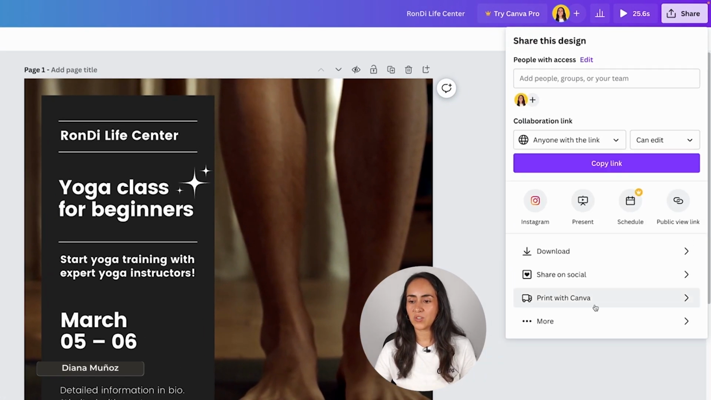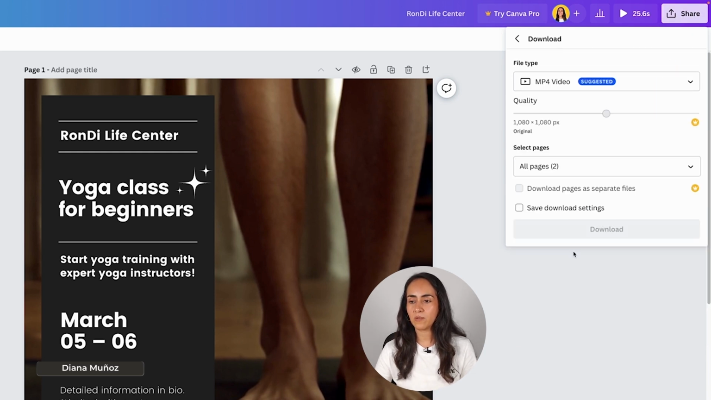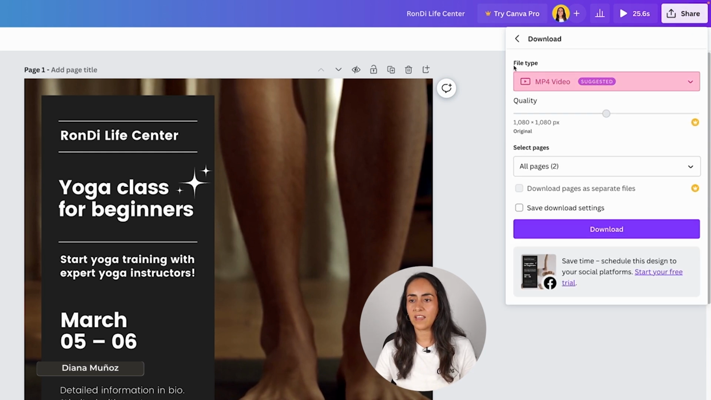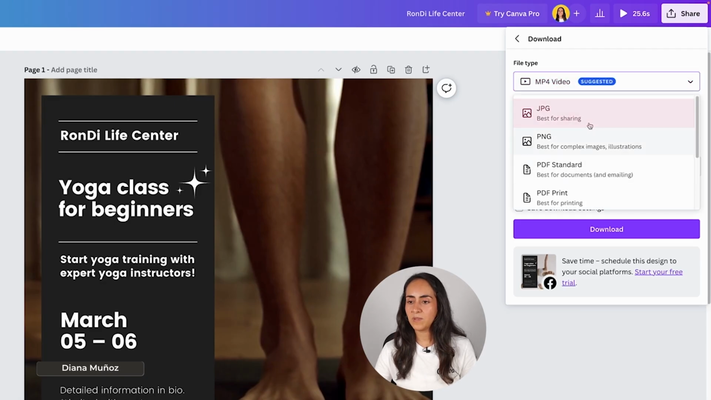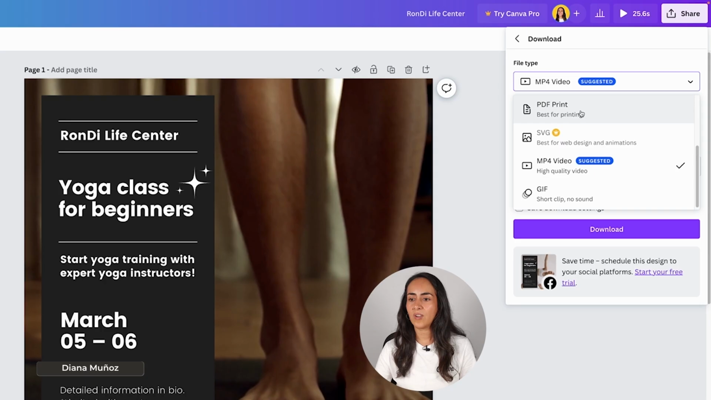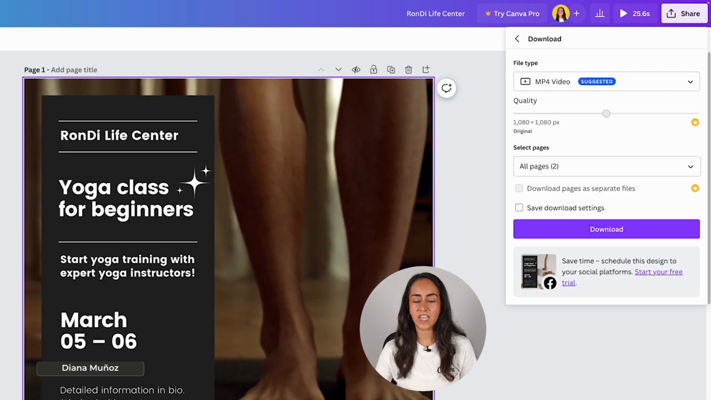This is the window that you see when you click share, and what I usually do is to click download, and from here you can select your file type. You can go up and download it as SVG, PNG, PDF. You can also download it as MP4 video or GIF. Because on the first page I have inserted a video, I'm gonna download it as an MP4.